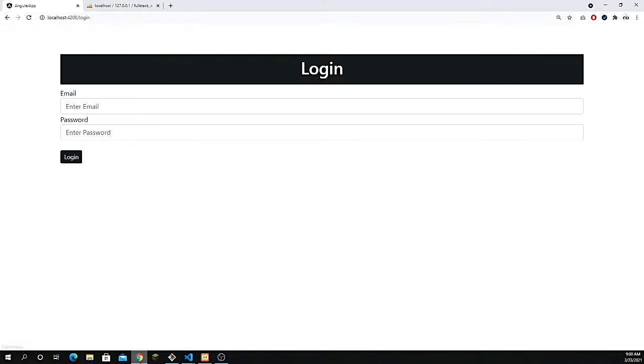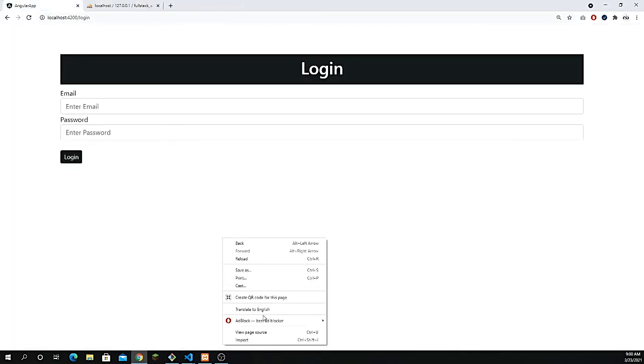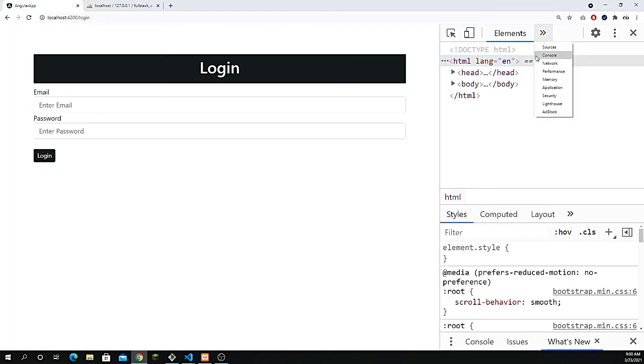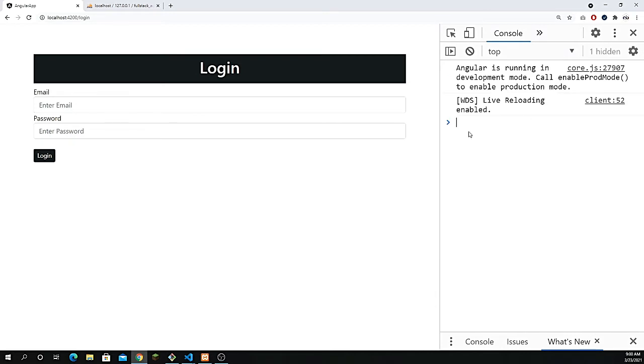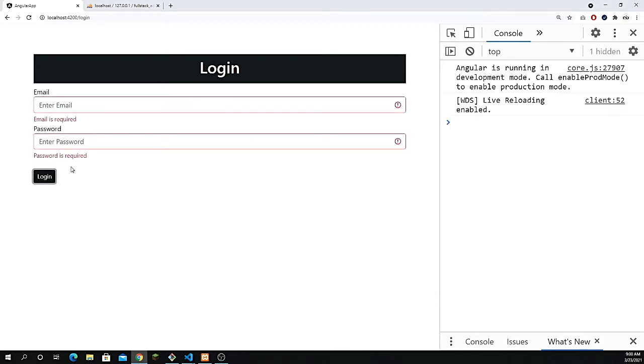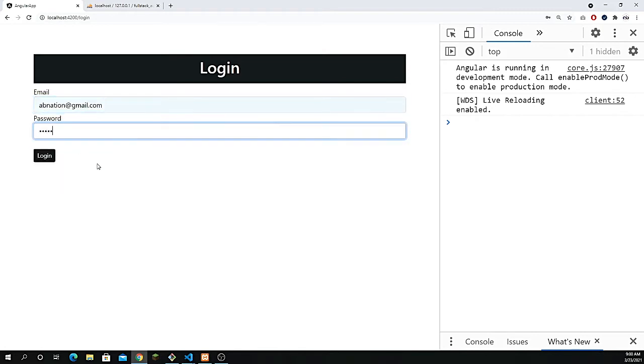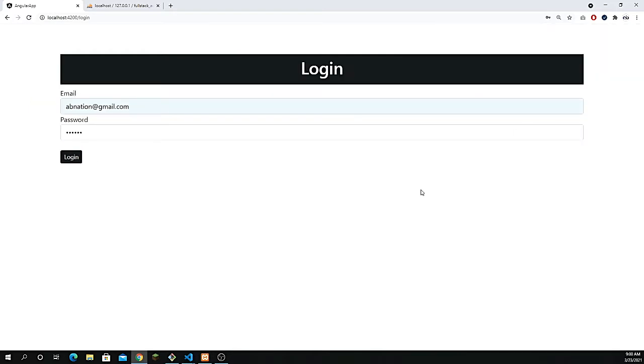Let's go back to the browser. Yeah, it's fine, and let's go to the console, which is clear right now. Let's click on the login, which is fine, and you see now the email is required and the password is required. As soon as I type something here, the password error is removed, right? So we are done with the validation.